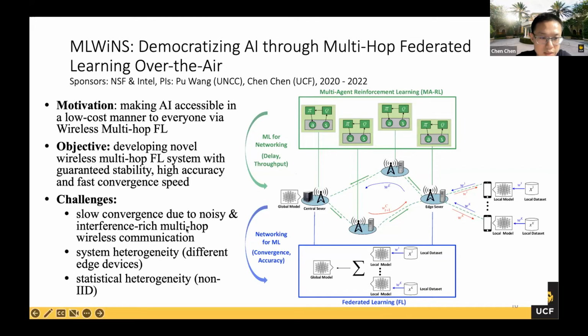The second challenge is the system heterogeneity. As I mentioned in the previous project, in real world applications, different users have different platforms and different resources. So how we are able to perform this kind of collaborative training with this kind of system heterogeneity is also a great challenge.